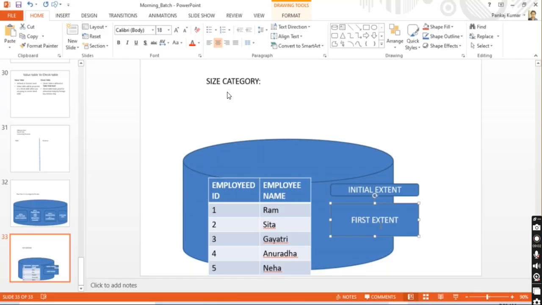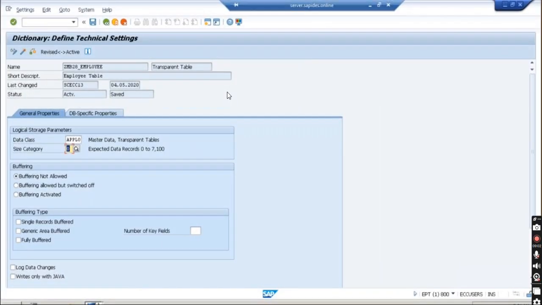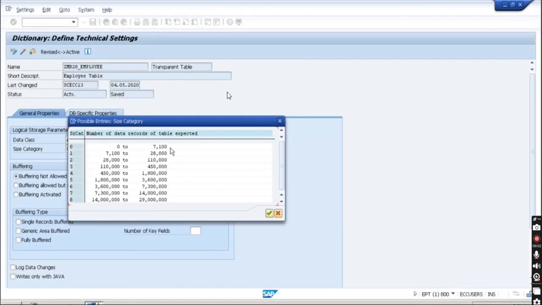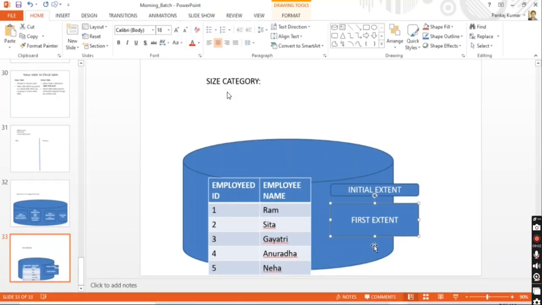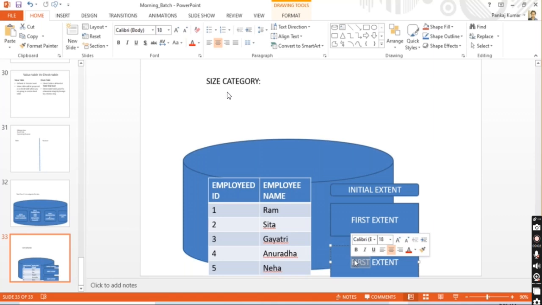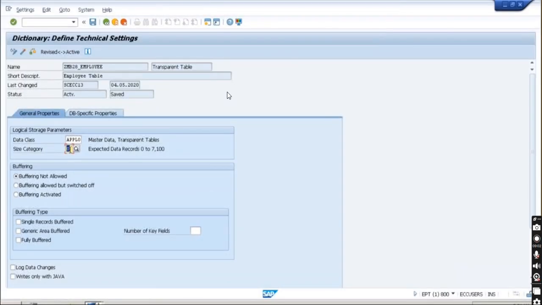Now when you are going to put the next record, that means 7,101, it was 7,100. So when you put the 7,101 record, again it will allocate another chunk of memory, that is called the second extent. So it will keep on extending. So why do we have to be careful while choosing this size category?